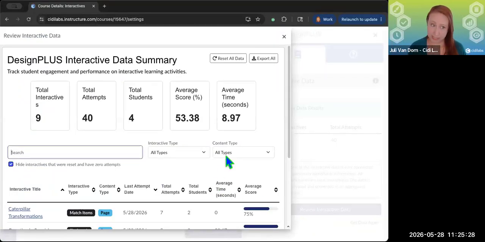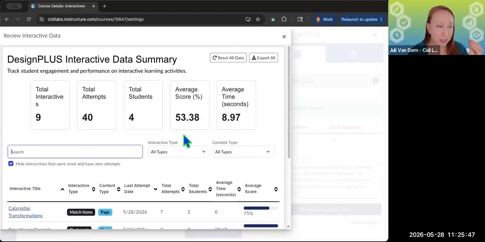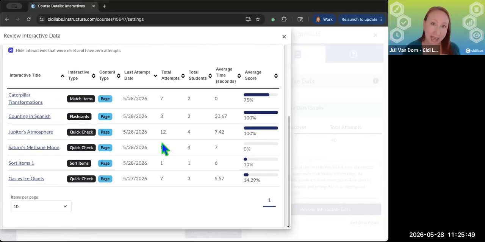So we can see in this summary, I've got 9 interactives throughout my course. I've got 40 total attempts, only 4 students who have been doing a lot of work in this class. I've got an average score, not so great, probably need to work on that, and I can even see the average time. But what really makes this super powerful for you is the ability to dive down into specific activities and see what's happening with them. For example, if I look at my average score here over on the right, I can see that I've got a question that has an average score of 0.